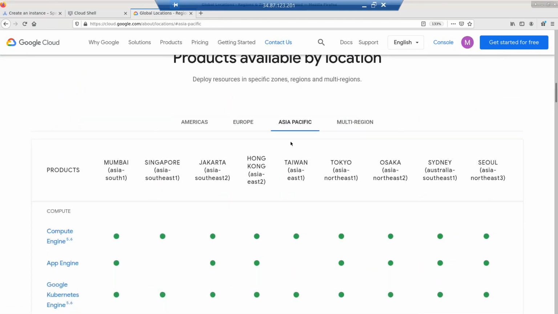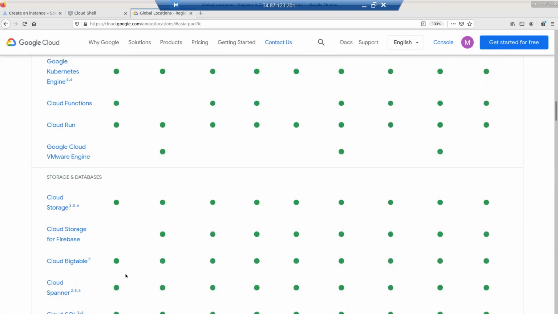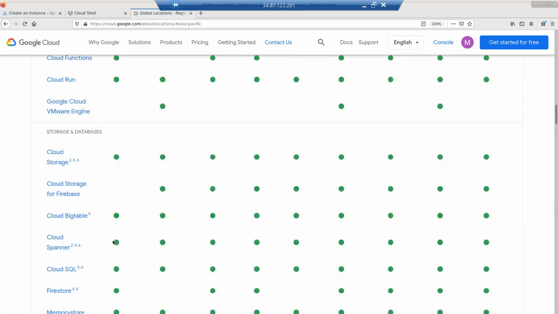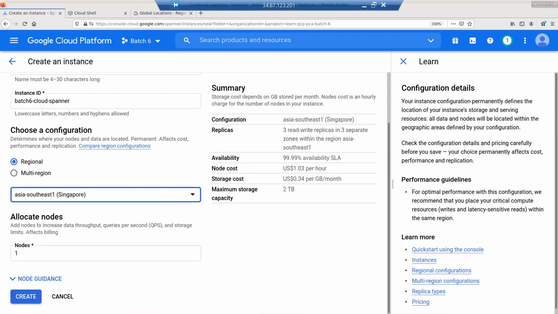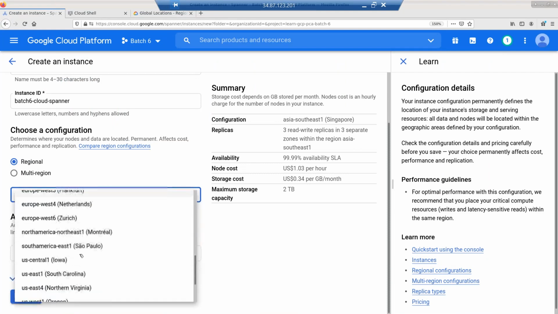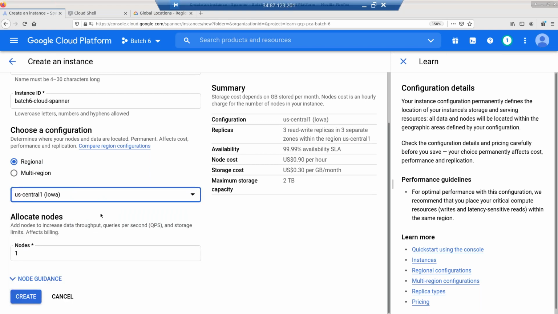Asia Pacific. Awesome. It is available in every region. Previously, it was not available. So now it is available in every region if you were to use it as a regional resource. So all the 25 regions are there. So I'm just going to make it in Singapore. Or if I put it in US Central, I can use US Central also if you want.